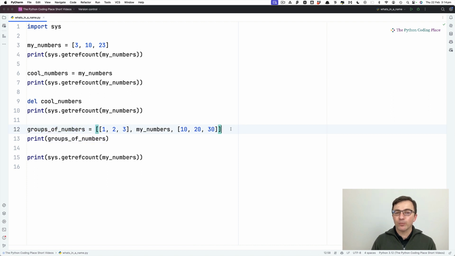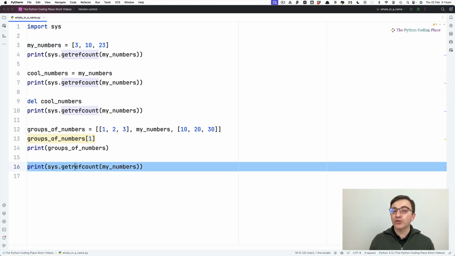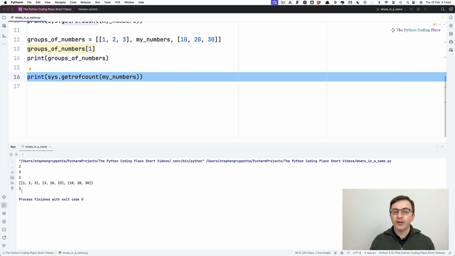I can get to the same object by saying groups of numbers, square brackets 1, for example. So even though I don't have a specific new name for that object, I still have a way of referring to it. That's an extra reference. So we've gone back to 2 references, my numbers and the second item in groups of numbers. So groups of numbers, square brackets 1, is also a way of referring to my original list. So this should give us 2 references. But remember, there's always going to be 1 more shown. And there you go. We've now gone up to 3.